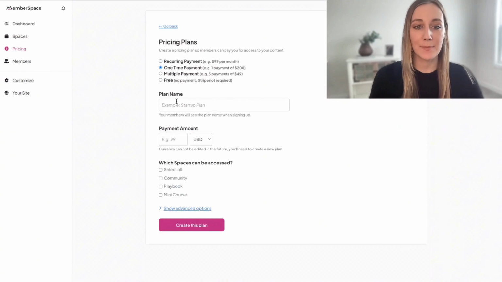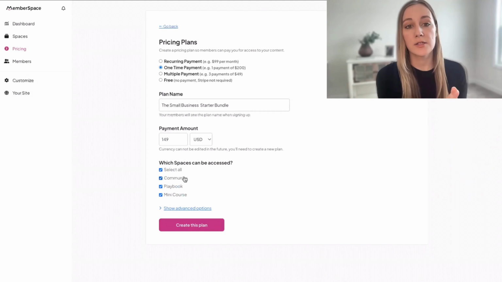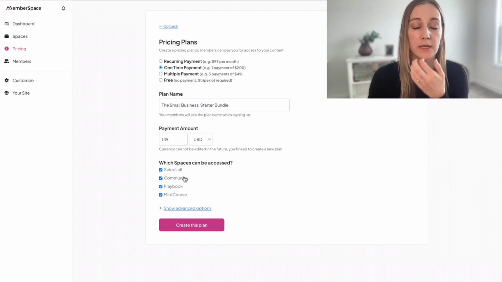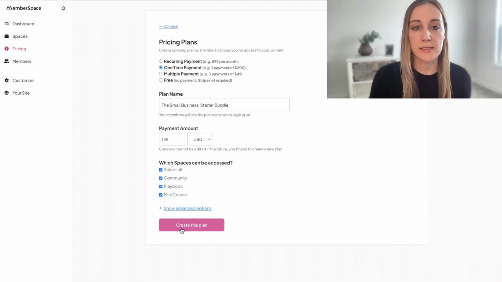I'm going to make this a one-time payment. The plan name is the Small Business Starter Bundle. Payment amount, we're going to go with $149, and then which spaces can be accessed, all of them, because we're bundling everything together. So purchasing this plan will give access to everything. Then I'll click create this plan.